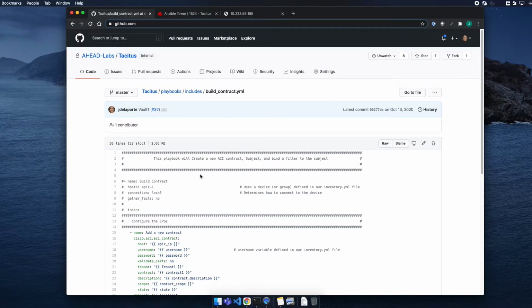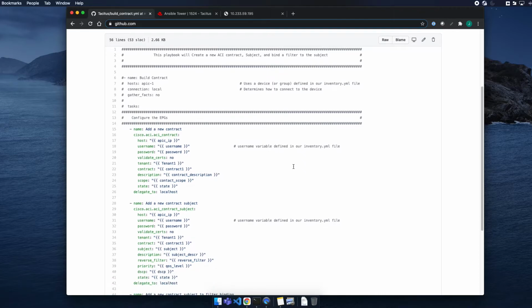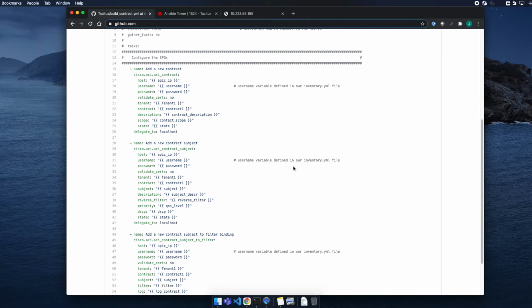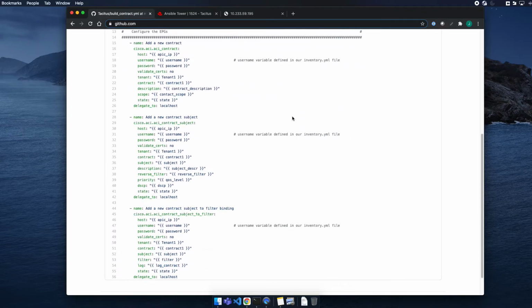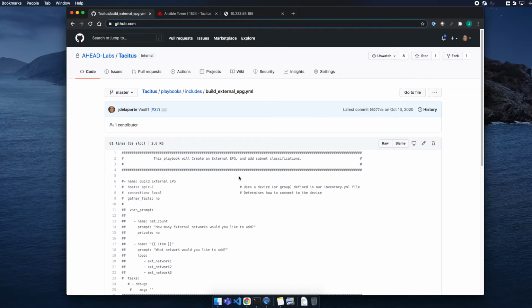After we create the filters in ACI, we build a contract, and we'll create a new contract in ACI, add the subject, and associate the filter that was created in the last step. Then we create a new external EPG and apply the new contract.